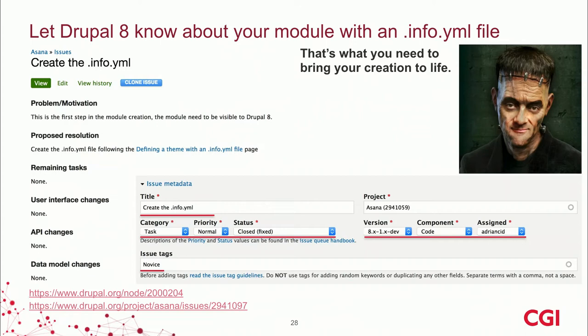Usually when you create an issue, you select the version, because you can have different versions for Drupal 8, Drupal 7, and Drupal 6. Then the component, code, documentation, user interface, and who will be assigned to solve the issue. This is important because sometimes you are working to solve a bug and other people want to work together, and they can see who is working to solve the problem or if there is nobody trying to fix it.